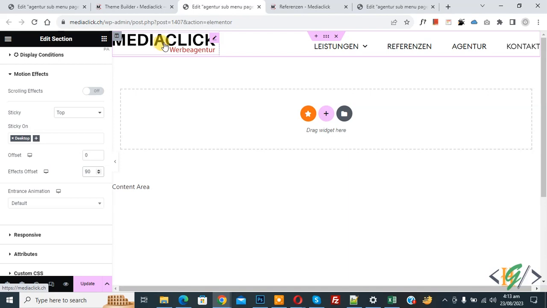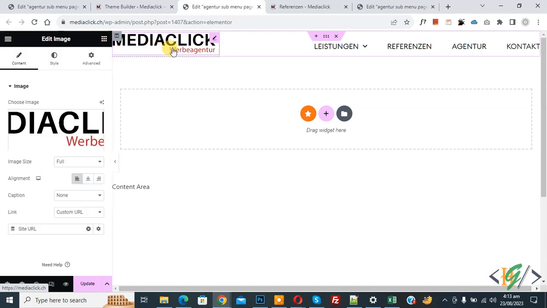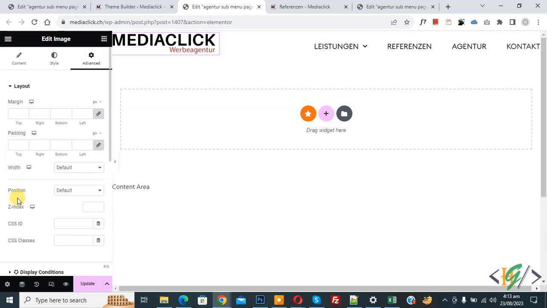And then you see Effect Offset, so add 90. Then you see the image widget, so click on it and go to the Advanced tab. Now we are going to add the CSS class logo. You will find all the CSS classes and custom CSS in the video description or in the comment section. So we added a CSS class in the edit section and also we added a CSS class in the image widget.